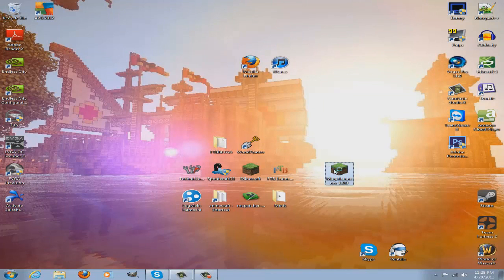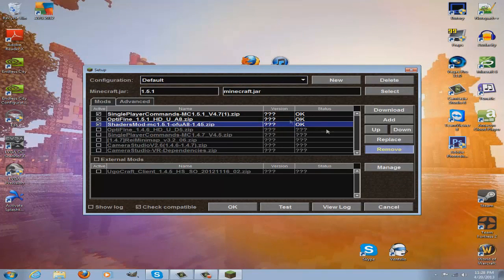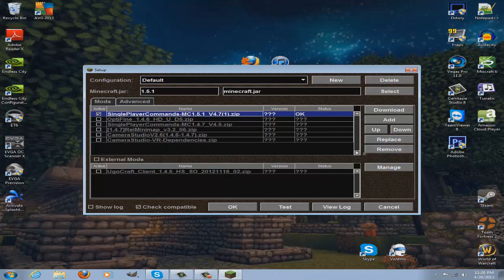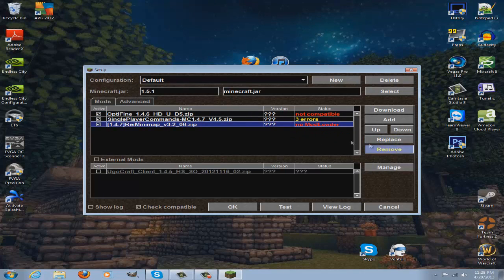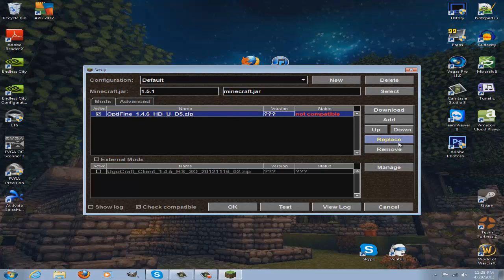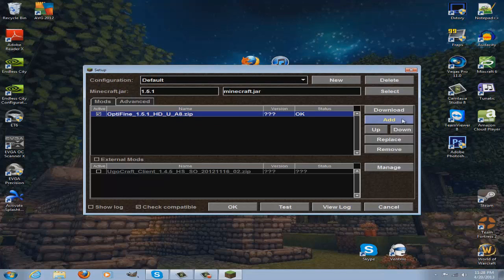So now what we can do is go into Magic Launcher. And really quick, let me just remove everything I have here. I can only remove them one at a time, but anyway, we're just going to remove every single one. So the way you're going to do this is go to Add. You're going to navigate to your mods folder, which I've done, as you can see. And then you're going to find the first one, which was Optifine 1.5.1 A8, UA8. Open. There it is, it's checked, right?